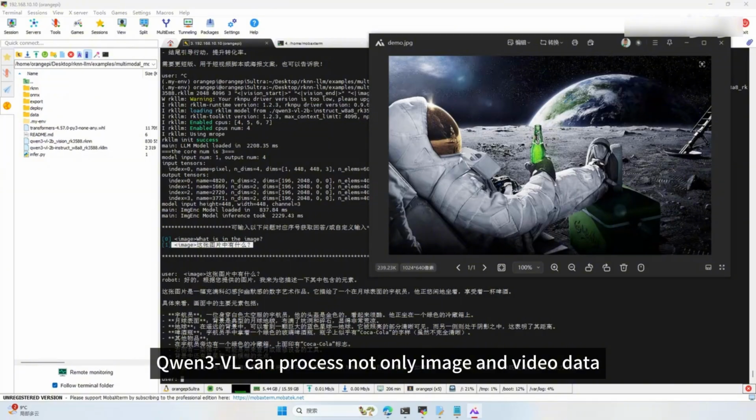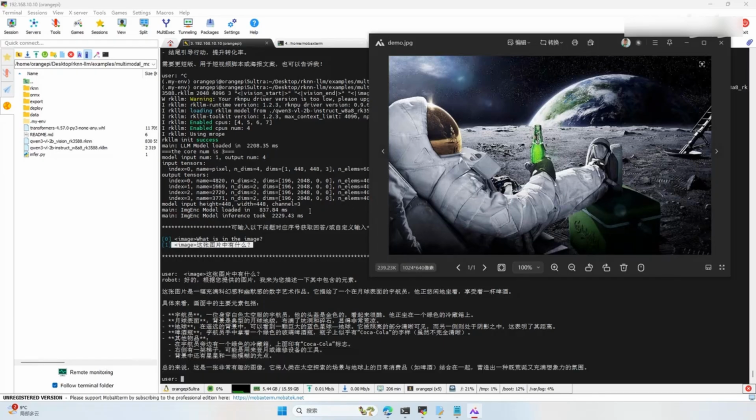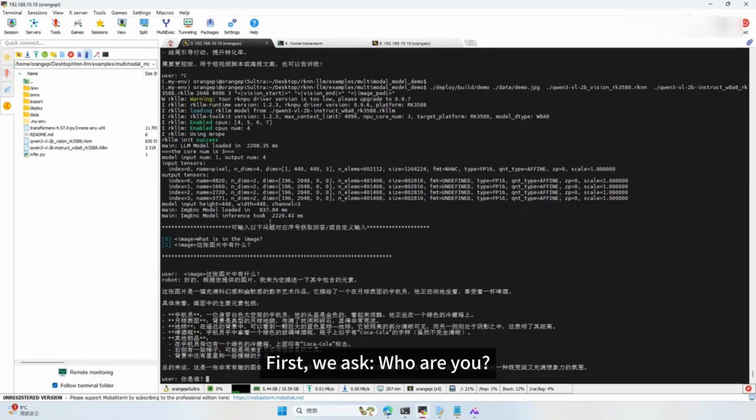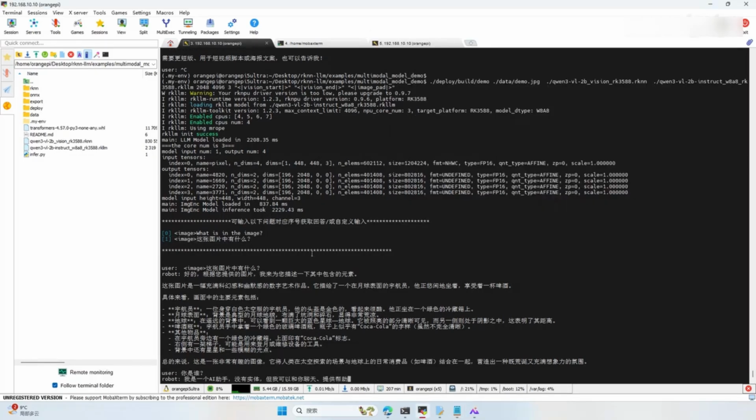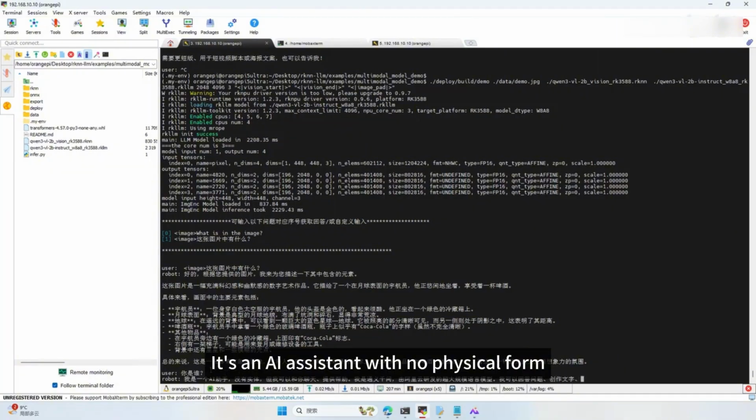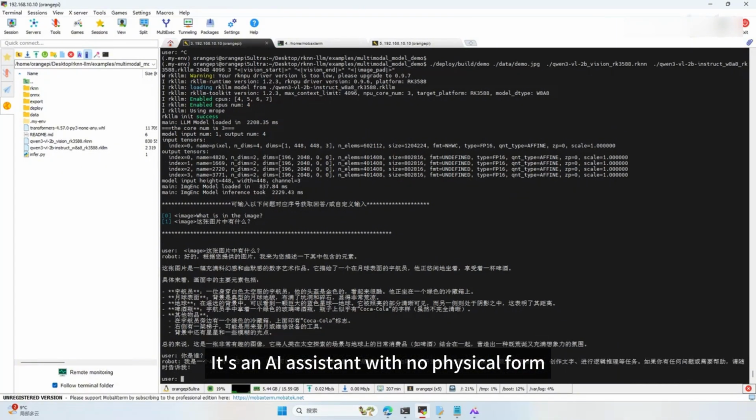Qwen3 VL can process not only image and video data, but also natural language data. Now let's ask it a few questions. See how it responds. First, we ask, who are you? It's an AI assistant with no physical form. What can you do for me?